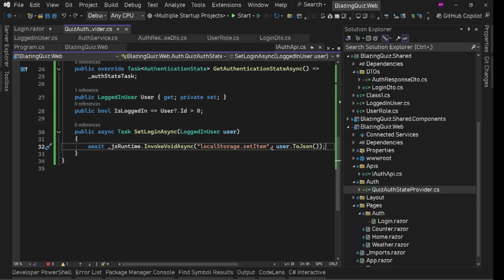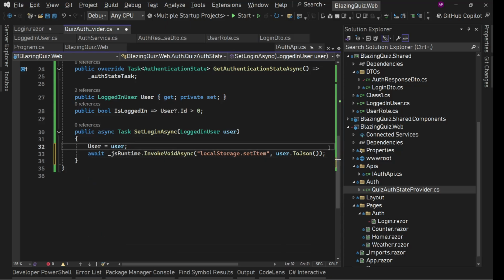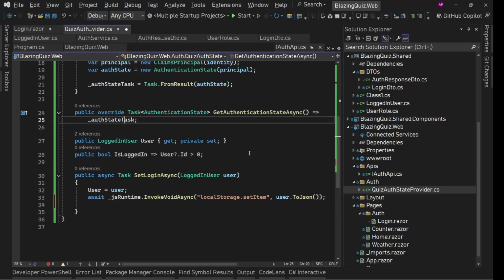We saved this. After saving, we need to set this user as well, this logged in user. Here we'll say user equals user, or maybe we'll do this thing first. Then we'll save it in the local storage. Now we have modified the current auth state.